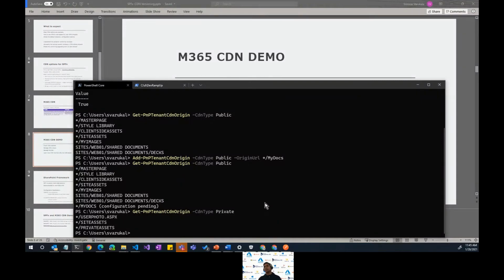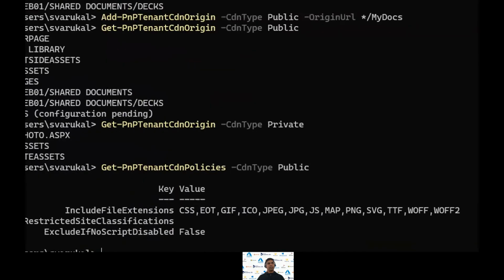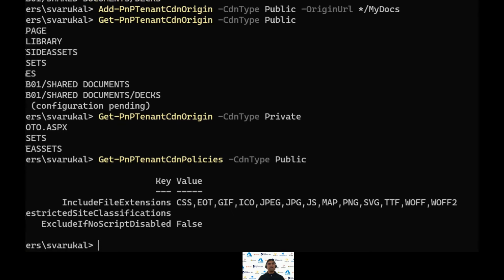Now let's discuss the concept of policies, the CDN policies. There are a set of policies that you can create, and there are also some policies that are created by default for you. Let's see those CDN policies for public. As you can see, there are three policies possible here. The first one is include file extensions, which means those are the file extensions that are supported in that library for all the CDN locations.